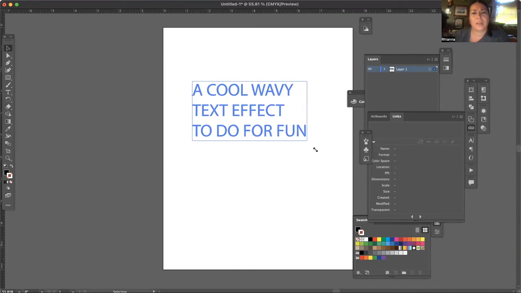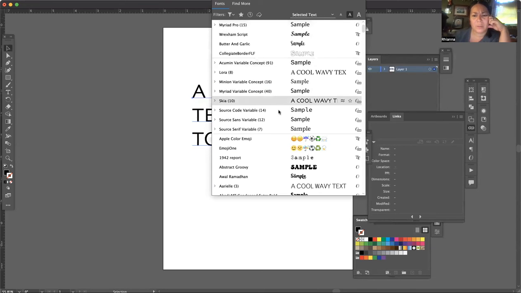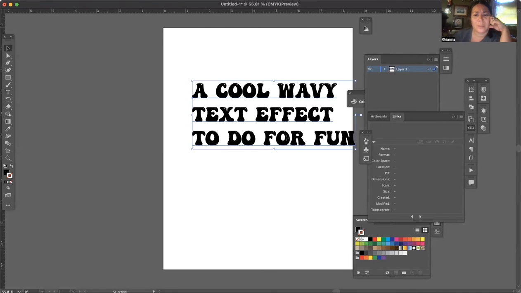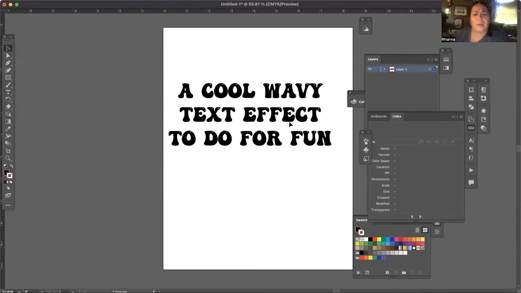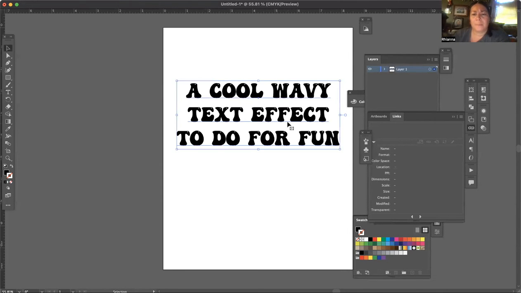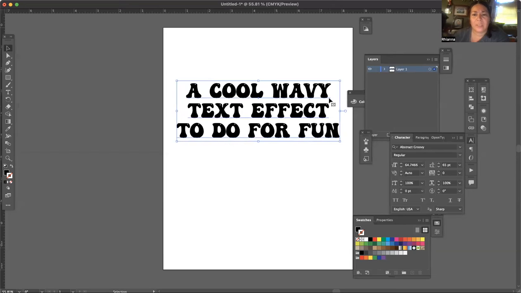I'm gonna drag this to make it bigger. Let's change the font into something cool. This is a cool, groovy, fun font that everybody likes. This font is called Abstract Groovy. I'm gonna tighten my leading, which is the space between the words, just a smidge.